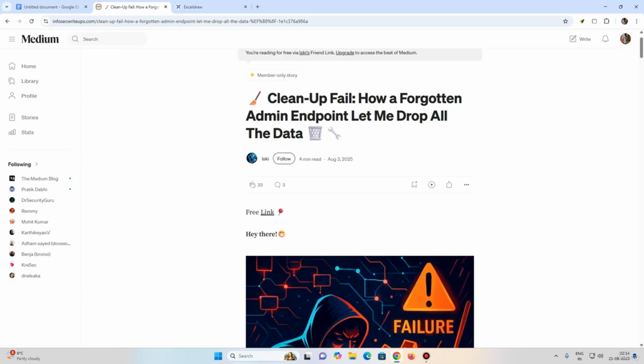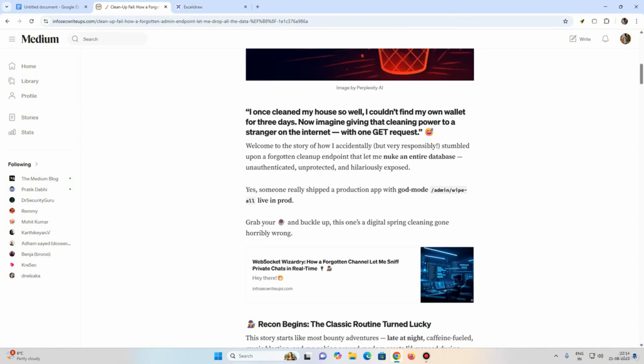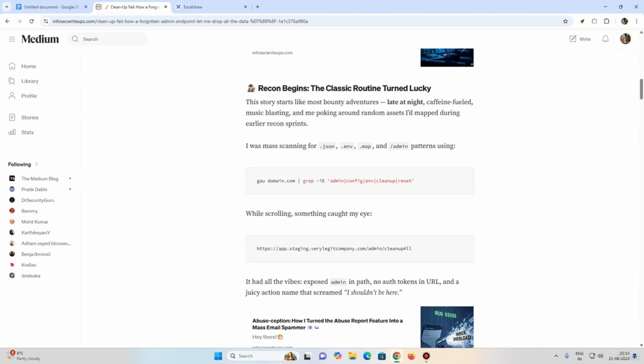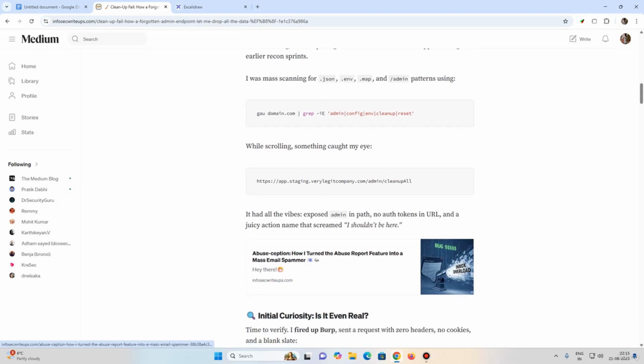All right. Clean up: how a forgotten admin endpoint let me drop all the data. How it works was, again, he's a crazy recon guy. He got all endpoints and specifically the endpoints which have these keywords: admin, config, env, cleanup, reset. He got a subdomain which caught his eye: app staging, very legit company.com. It's not the real name, he's poking them. Admin cleanup all. It had all the vibes: exposed admin in the path, no auth in the URL.